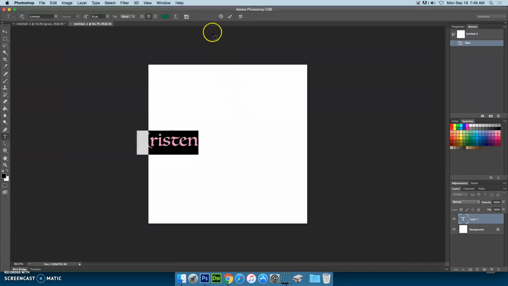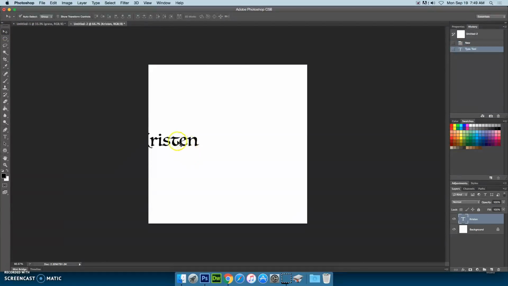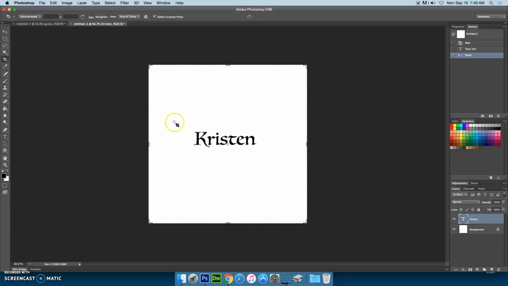Oops, except that's not black. Make sure that you have black selected. You'll be able to apply color to it when it becomes a brush. Okay, I'm actually going to crop this a little bit because it doesn't have to be that big.